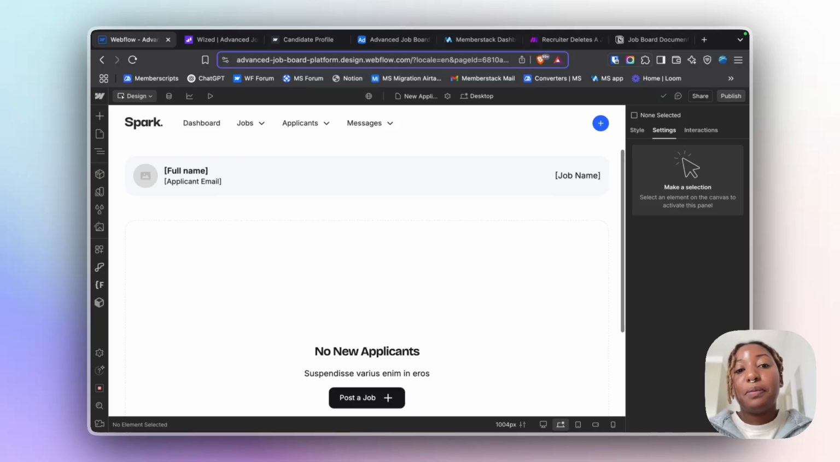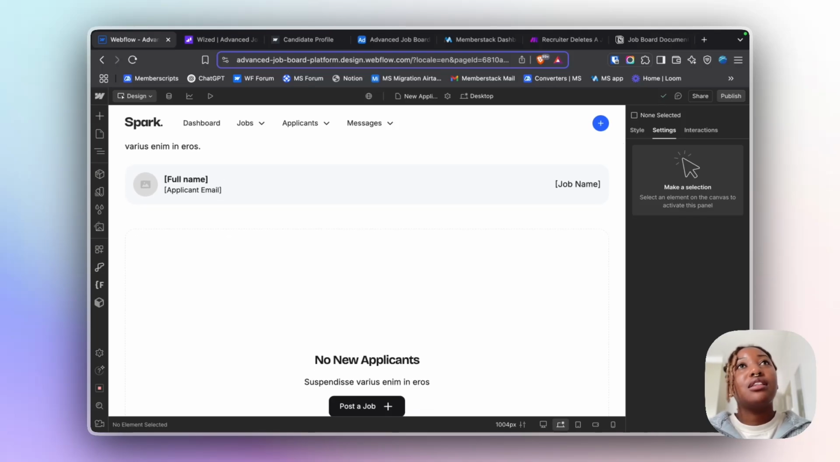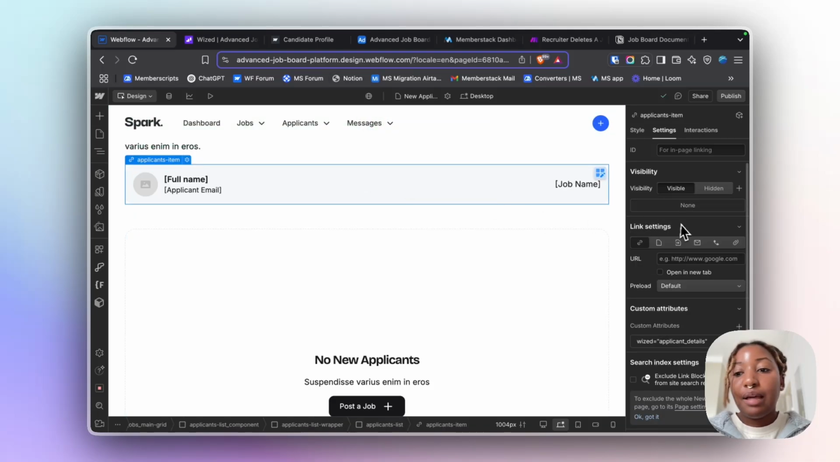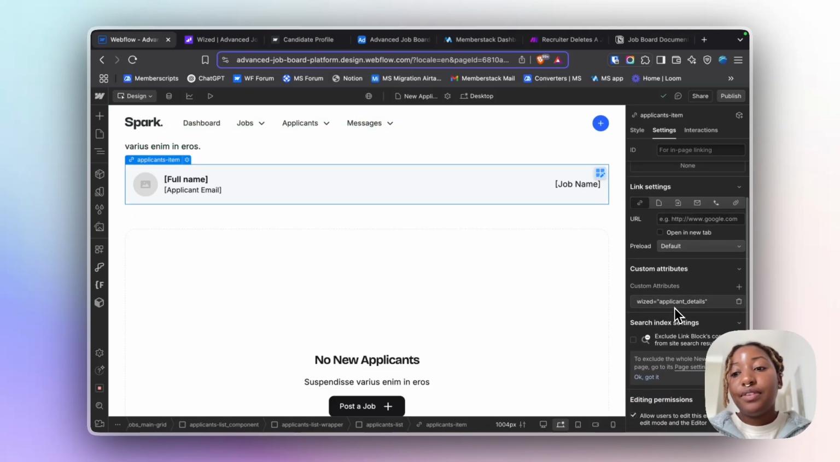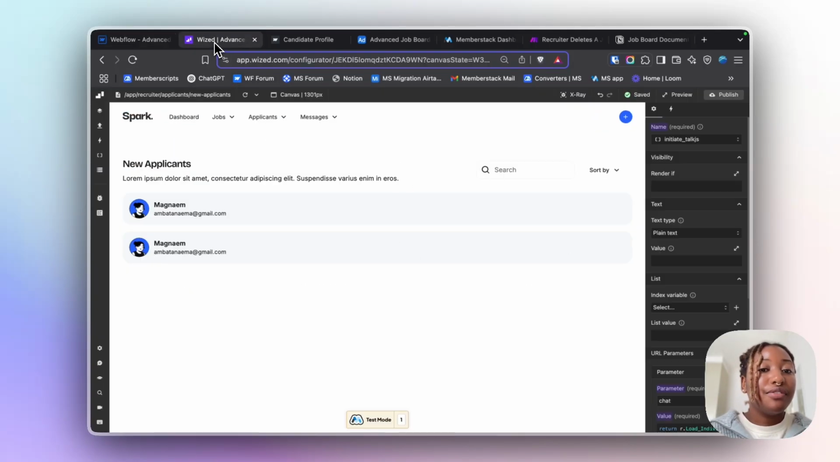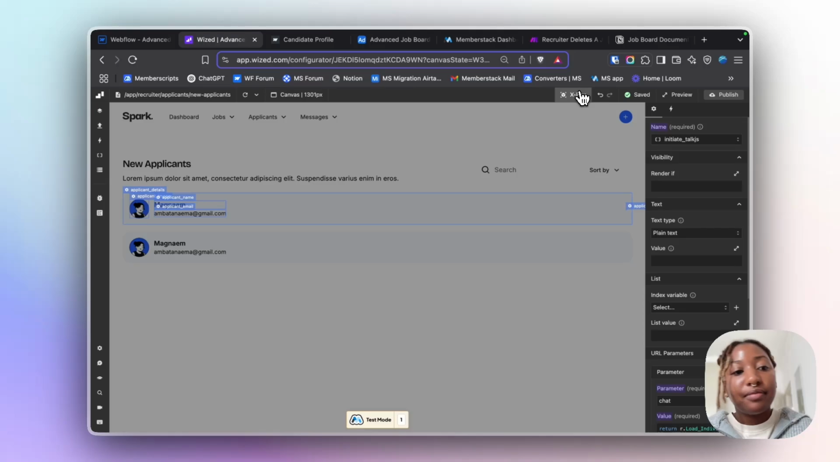Okay, the page is set up similar to how the candidates' active jobs page has been set up, whereby they have an empty wrapper with the attribute of Wized no applicants. And then we also have another applicant item over here, which will just give us the applicant details. Inside of Wized, now we are going to define these elements.